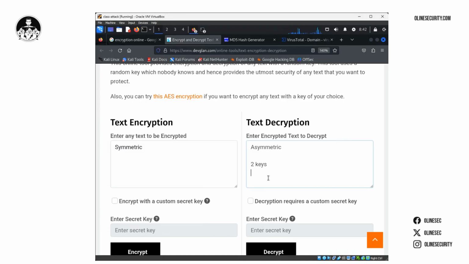So we know asymmetric encryption has two keys. One key to encrypt, that's the public key. And then we have another key to decrypt, that's the private key. You can have different types of asymmetric algorithms. There's RSA, DSA, ECDSA. There's a bunch of them out there, but these are the three main ones that we're mainly familiar with.